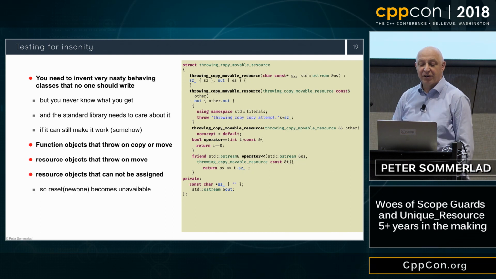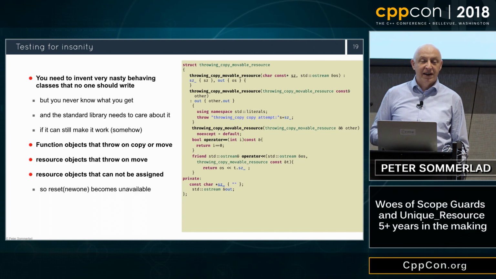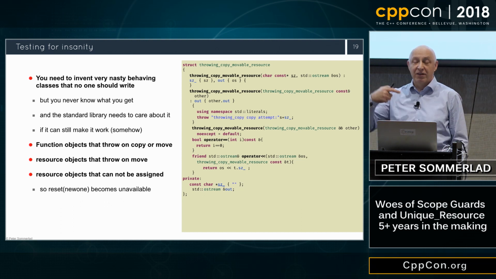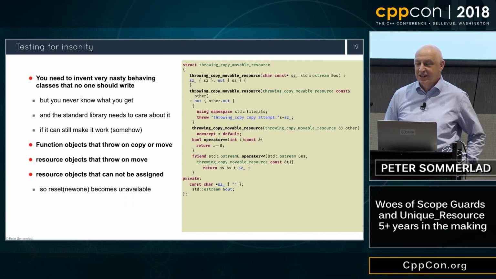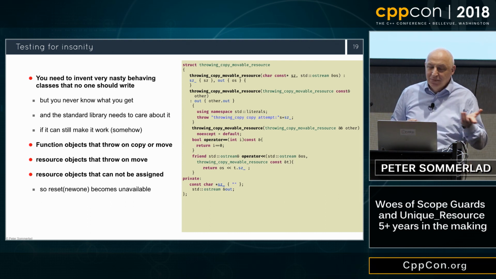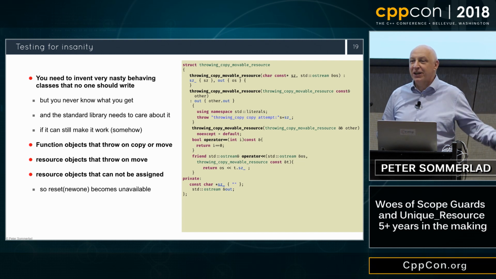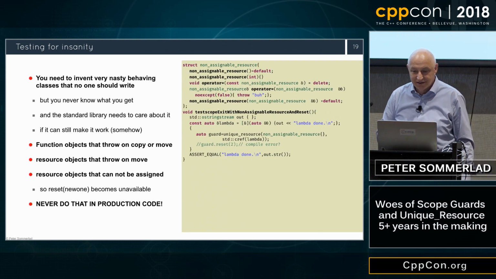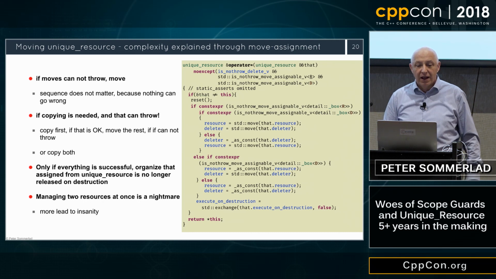Resource objects that cannot even be assigned to, which actually checks the existence of the reset functionality, whether it is available or not, because you don't want to reset a resource when you cannot assign to the resource. That is not an issue with a simple handle type, but whatever resource you might put into that, it's generic. We don't know in that library the non-assignable resource.